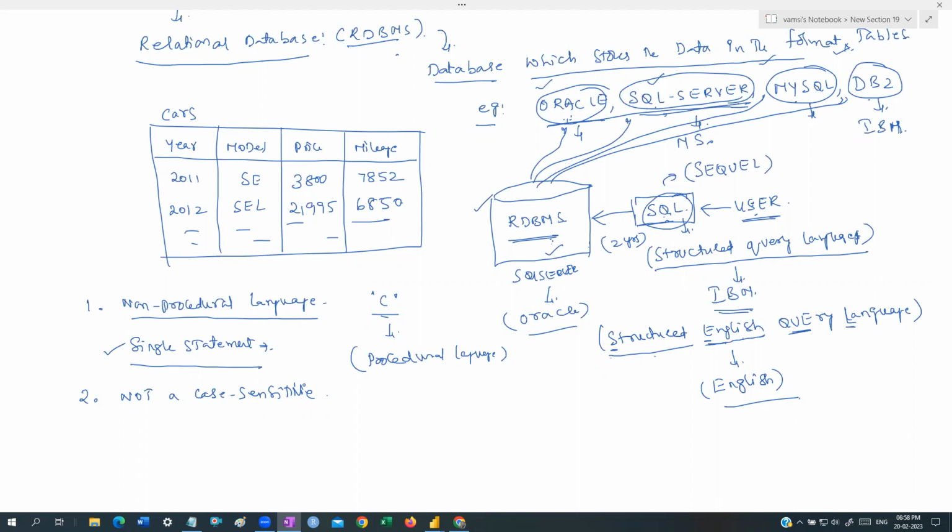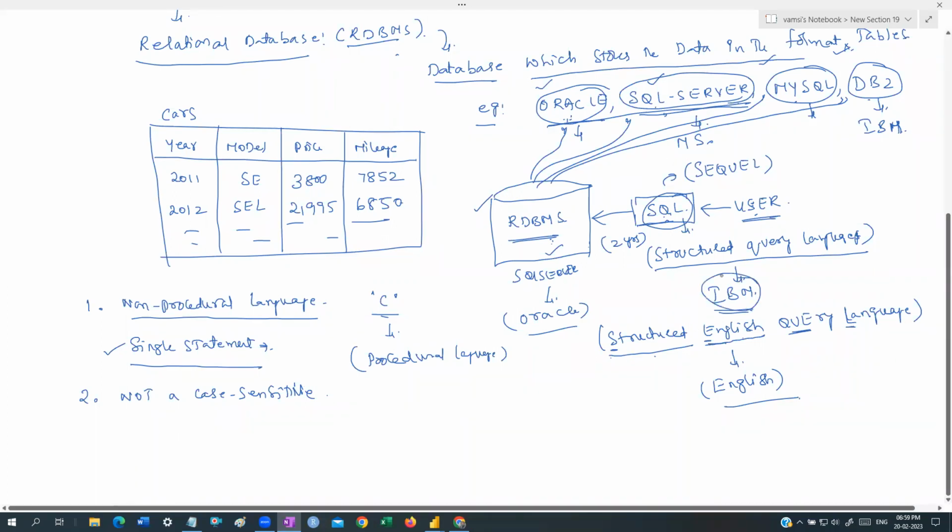Just some of the properties: a non-procedural language, only a single statement at a time, and it is not a case sensitive language. Those are some properties of SQL. So once again, SQL is a language developed by IBM Corporation, which is used to manage any relational database. Do you want to manage Oracle? Use SQL. Do you want to manage SQL Server? Use SQL. Do you want to manage MySQL? Use SQL. Do you want to manage DB2? Use SQL. Not only that, there are so many other applications also using SQL.